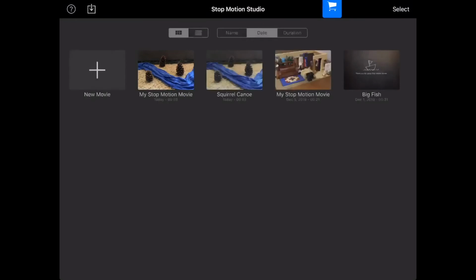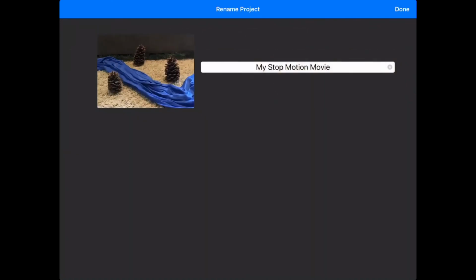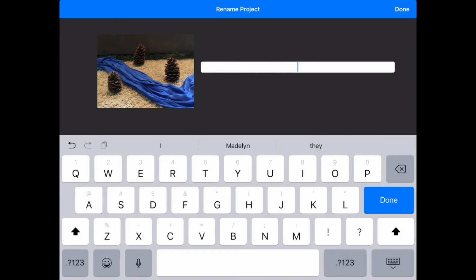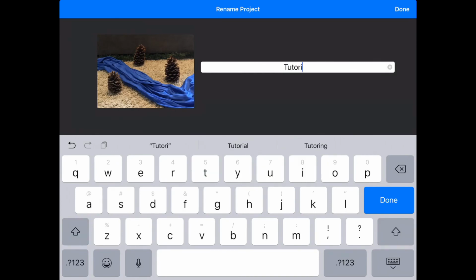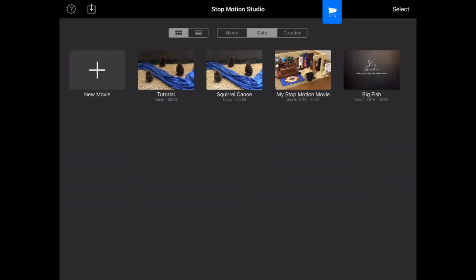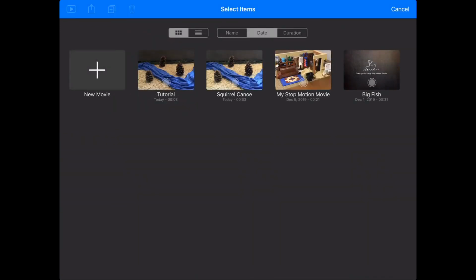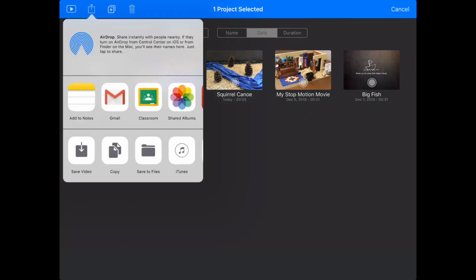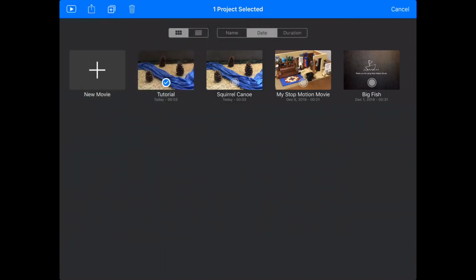So if I am all finished, then I can go back, and this puts my new movie in here. I can name it if I tap it. I can select, tap it, and then export as a movie and save it to my videos. And then this will allow me to open it up in iMovie and do a little bit more editing if I'd like.